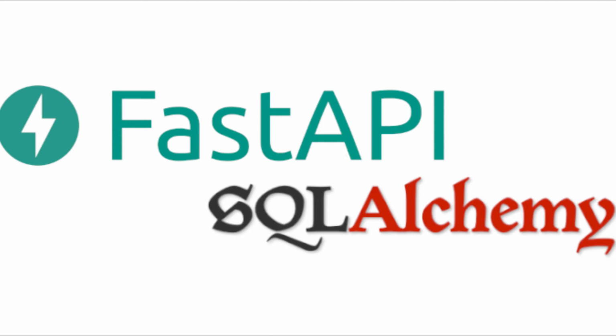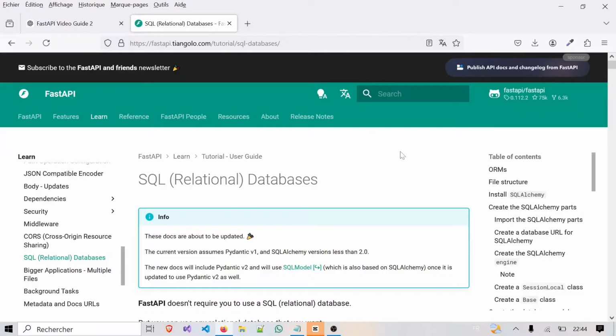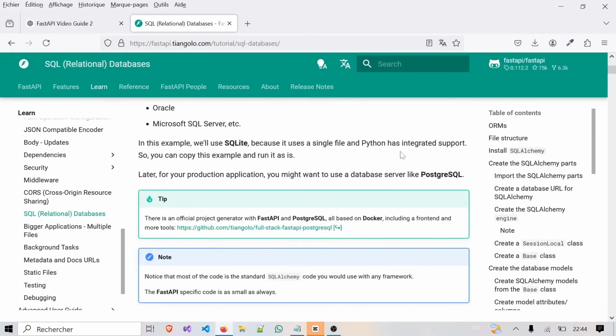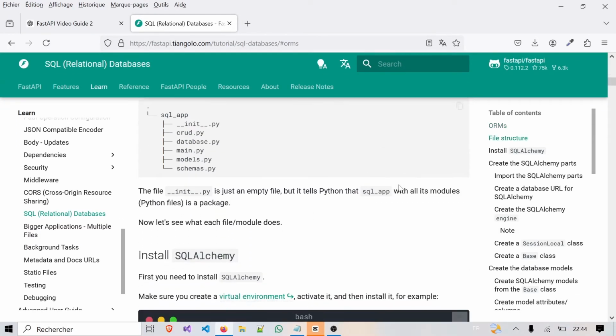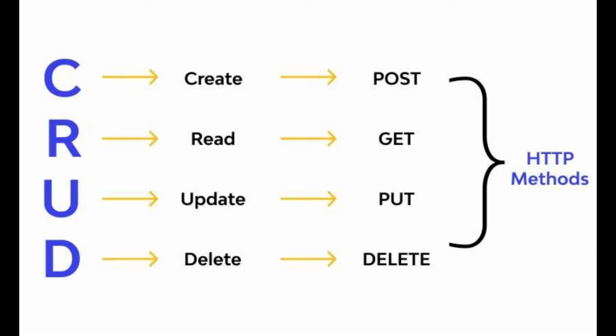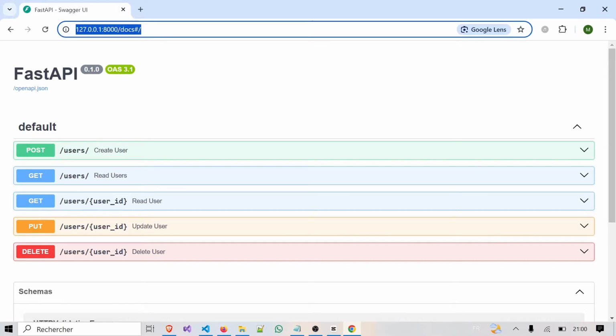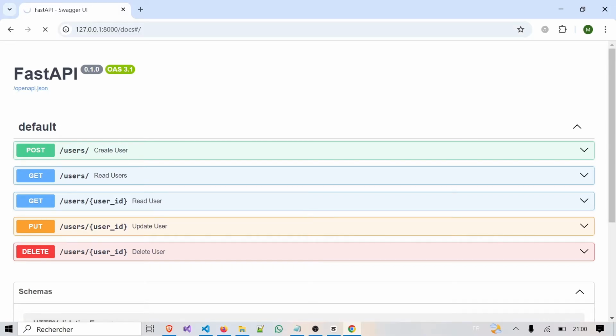Welcome back. In this video, we're diving into how to connect FastAPI with SQLAlchemy to create a fully functional backend API. We'll cover everything from setting up the connection to performing CRUD operations, create, read, update, and delete on your data. By the end, you'll be equipped to build and manage your own database-driven applications with ease. Let's jump right in.